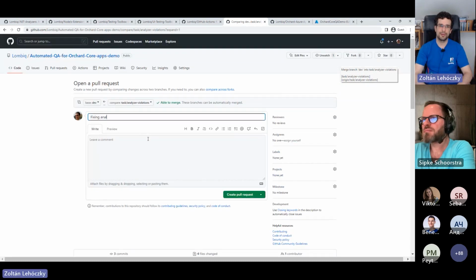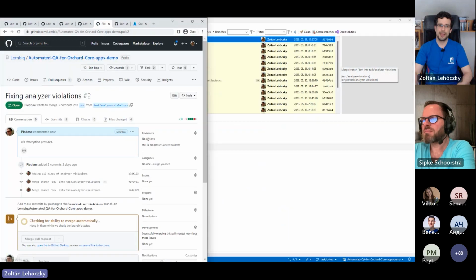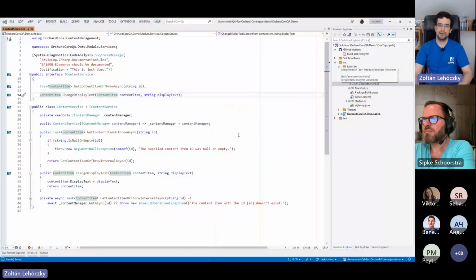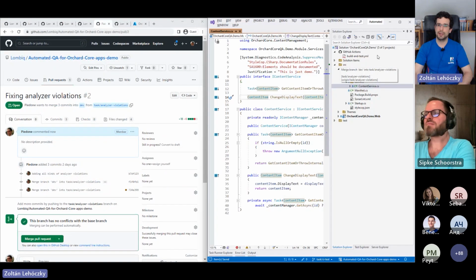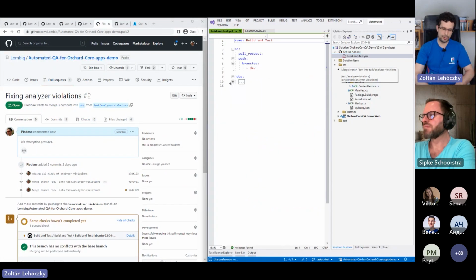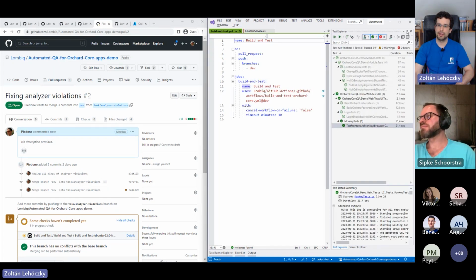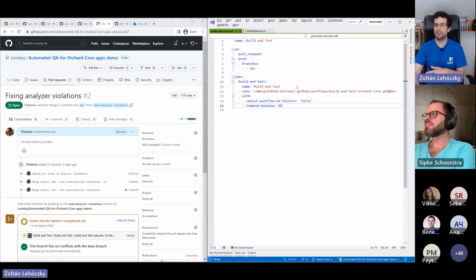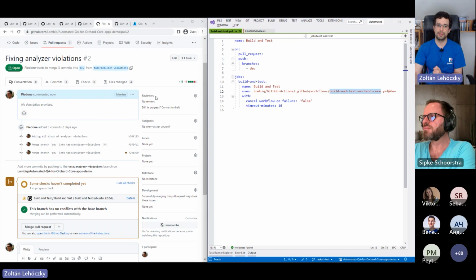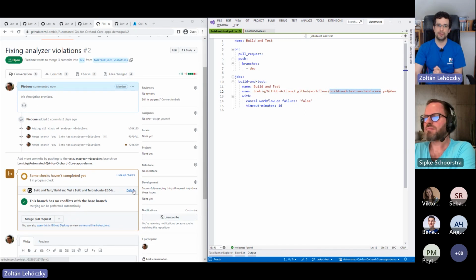Let's call it fixing analyzer violations here too. And let's see what happens. In Visual Studio, we can actually open the corresponding workflow. This is the workflow that GitHub Actions will run. As you can see, it doesn't contain much logic, because it uses Lombiq GitHub Actions. It specifically uses the build and test Orchard Core reusable workflow from that. And as you can see, it already started here.